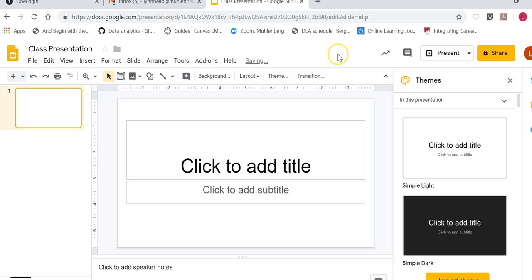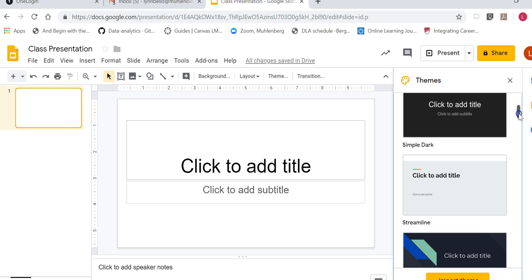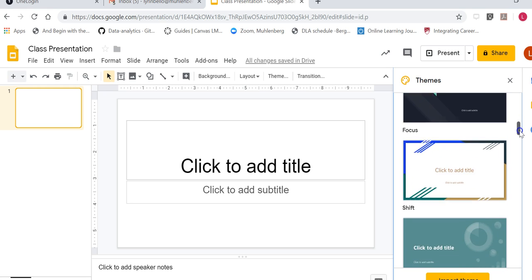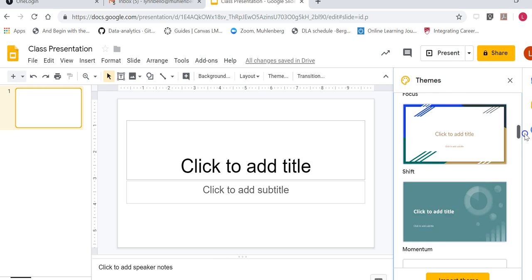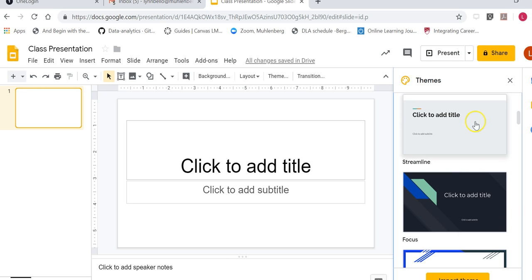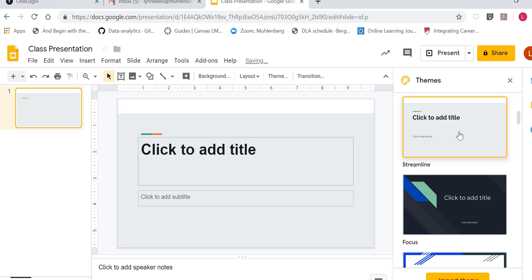The next thing you want to think about is the theme for your slides. Themes are over here on the right. Theme refers to the graphics and the color layout of your slide deck. You have several to choose from here. I'm going to select this one called Streamline just for the sake of demonstration. I happen to like this one. I think it looks nice and clean and professional.